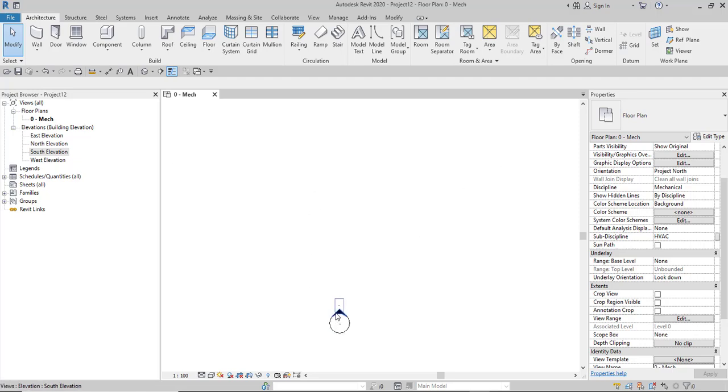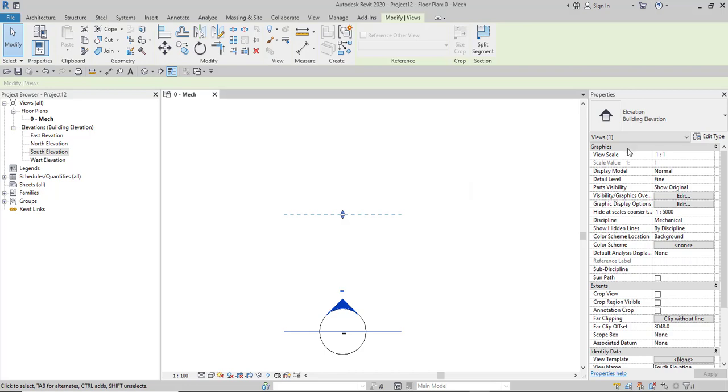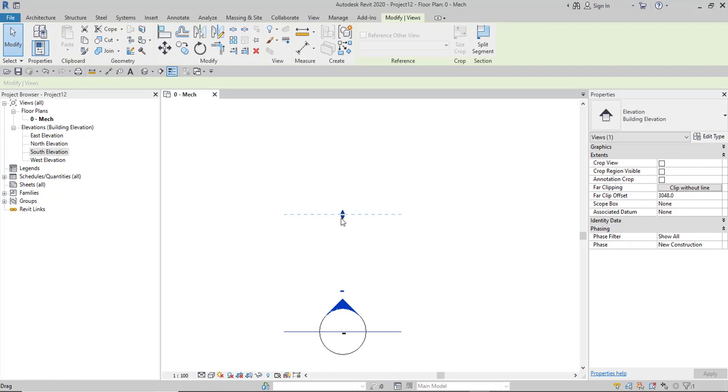So when you select this elevation marker, the one in black, it will give you the properties that it is south elevation here. And it has graphics properties, extent properties, identity data properties. If you go to the extent, it is saying that the far clip offset of the elevation is 3048 mm, which is the distance from here to here, very short, about 10 meters. So anything that you want to see must fall within this range.